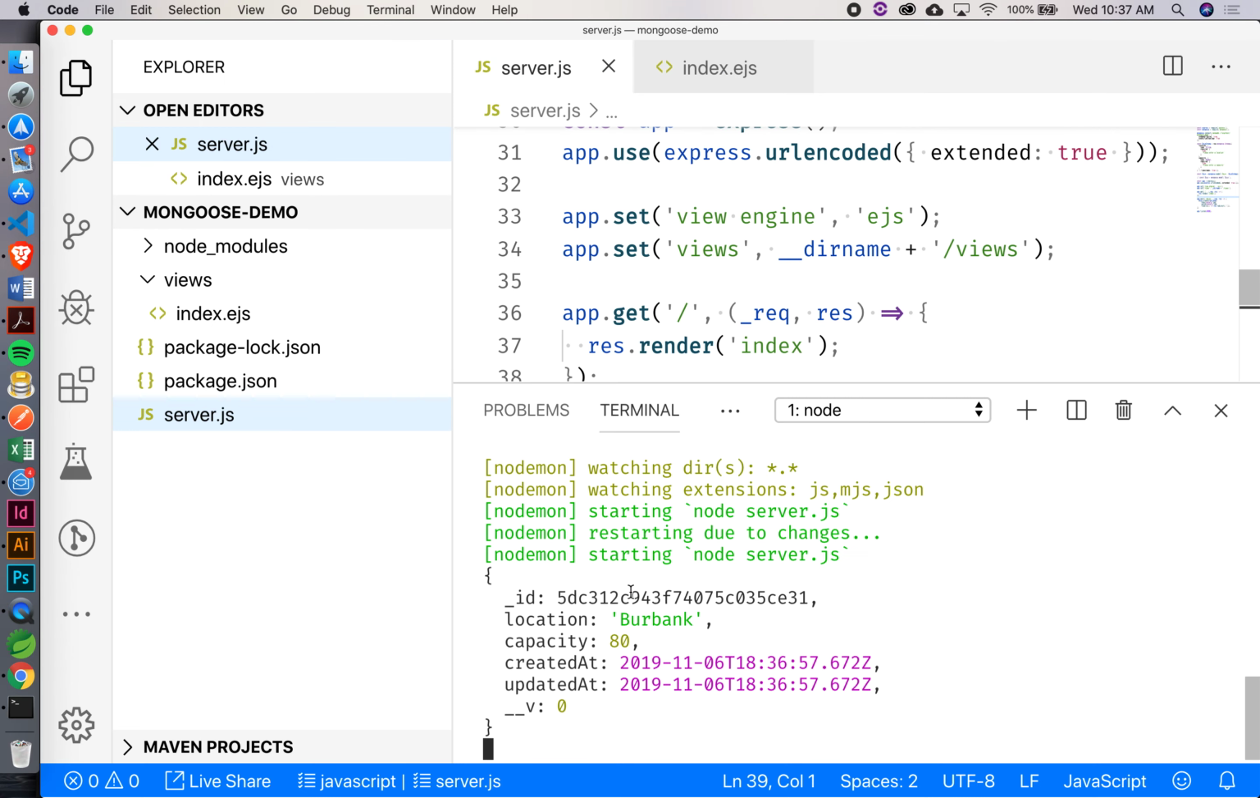Okay. So here was our console log here. It's telling us the location is Burbank, capacity was 80. Notice that we've got the createdAt and updatedAt, which is very nice. We didn't even have to mess with that at all. And then we've got that ID that we talked about a little bit yesterday, auto-generated. Pretty cool. And then this double underscore V, which Connor was asking about yesterday. So that is a Mongoose identifier. It's like a version number, but it's not something that you guys need to worry about.